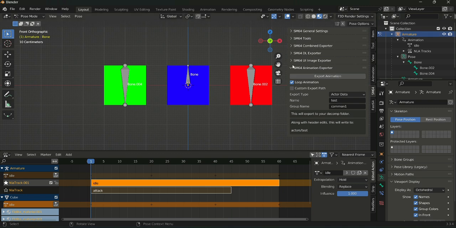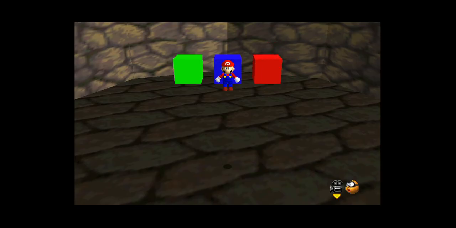To use the exported animations, configure load animations in behavior_data.c. In this tutorial, I also wrote a simple behavior script to switch between animations.